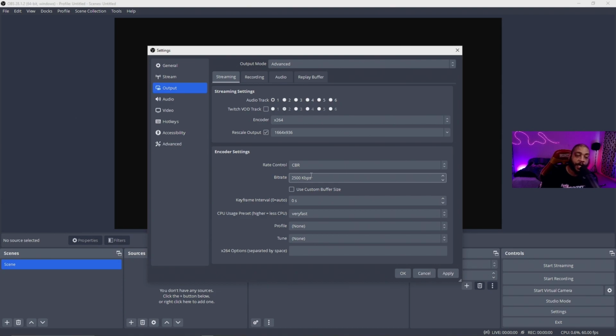Next, we want to come down here. We're not going to mess with our rate control. We're going to change our bit rate. I use 4500. I tell people a good rule of thumb is to start off about 3000 and then bump it up from there to see what your system can handle. Next, we're going to change our keyframe intervals to 2. We're going to leave our, oh, I'm sorry, we're on CPU usage.